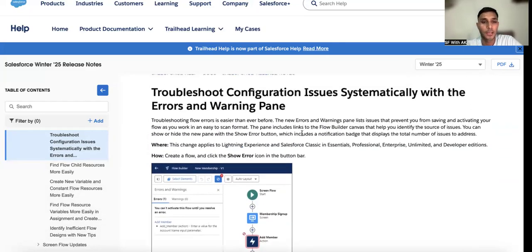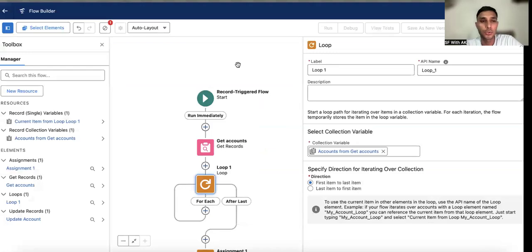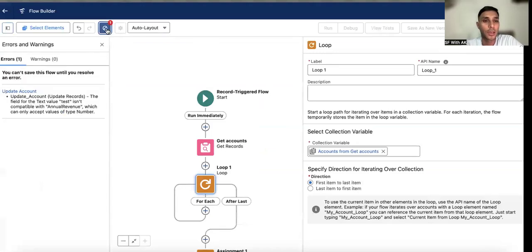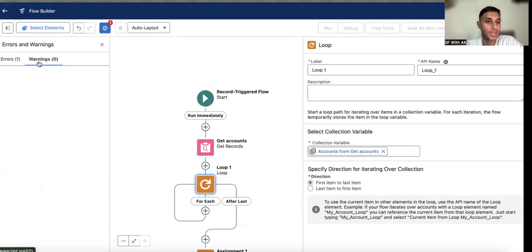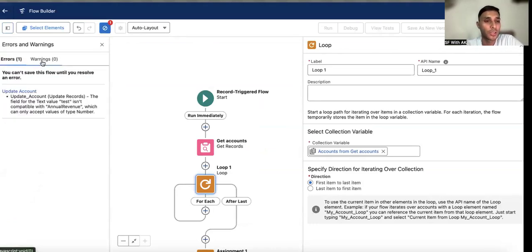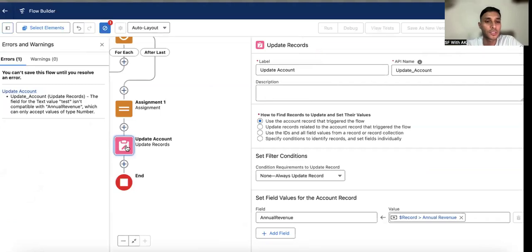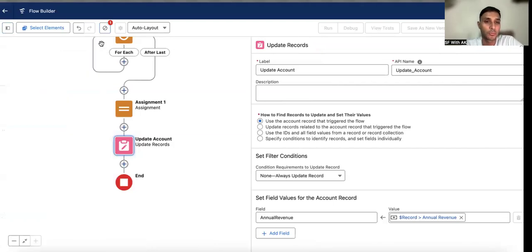Let's see this in action. So these are the flows, and when I click on the error icon, I will see the errors and warnings tabs. If it's a warning, it will be in the warnings tab. If it's an error, it will be in the errors tab. And I can directly go to the element that is causing the error. If I click on the error, it will take me to the element that was causing the error. This was not there before, and we can close this pane.